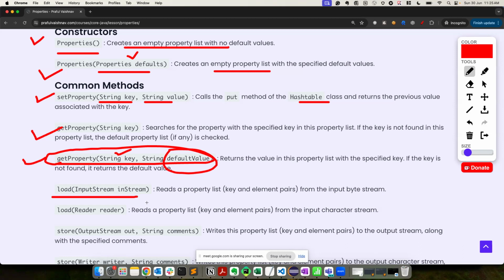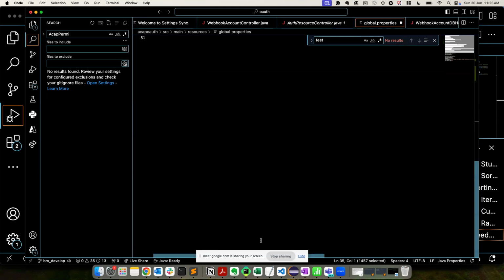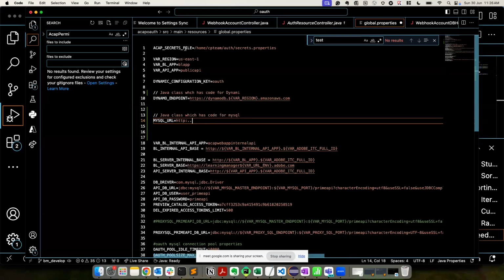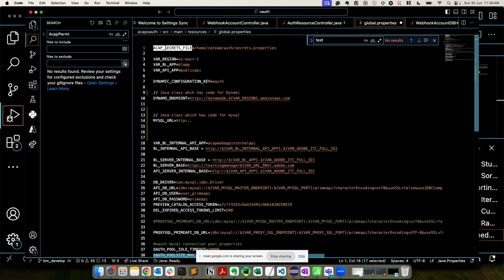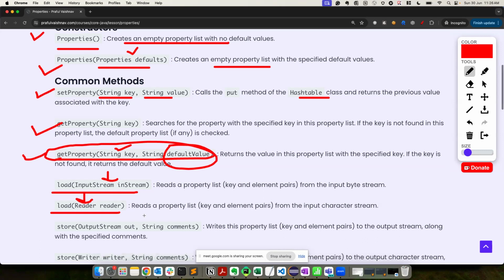Load with an input stream is used to load the properties from a stream. Let's suppose I am defining a file. It will load all these properties into the class. And how will it load? It will store a key and then its value, then another key and its value, like this. It will have multiple keys and their values. This is from an input stream. Input stream is used for bytes, and here a reader is used for chars. Okay.